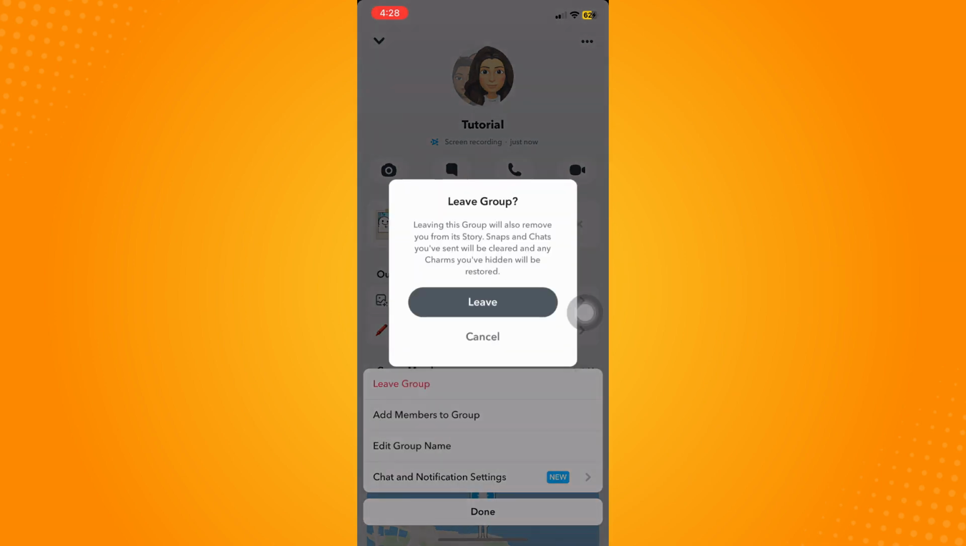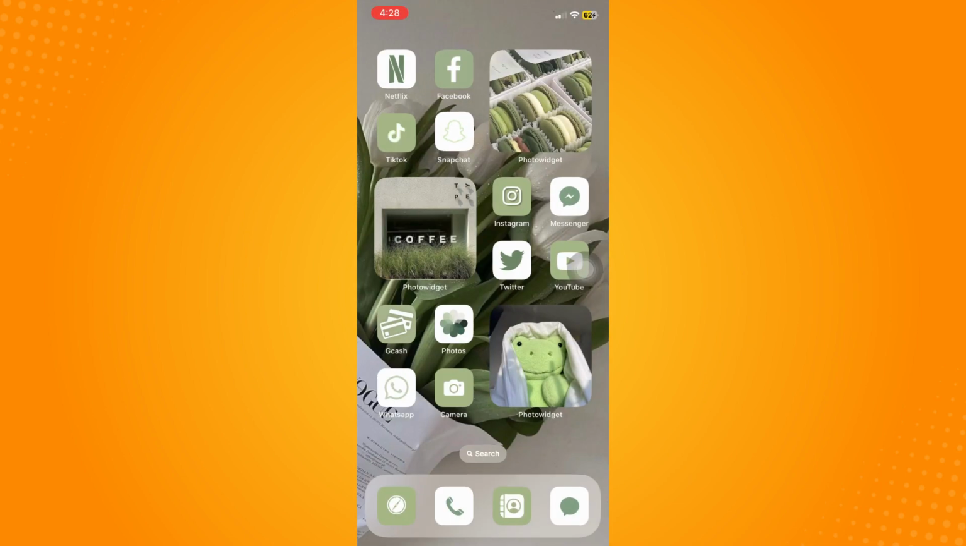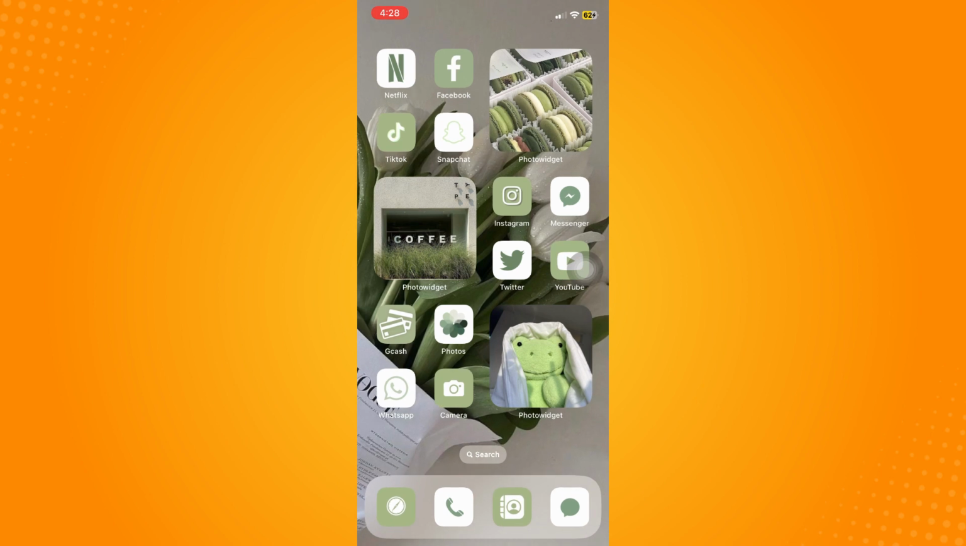Click on that, and here it will ask you to confirm that you want to leave this group. So as you can see here, leaving this group will also remove you from its story. Snaps and chats you've sent will be cleared and any charms you've hidden will be restored. So tap on leave. And basically that is it. You have now successfully left your Snapchat group chat, and that is it.